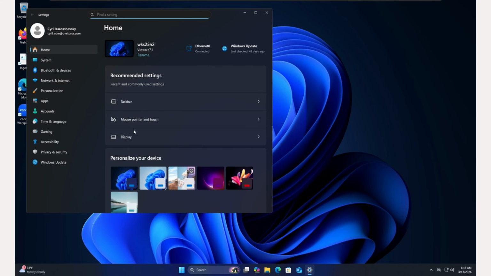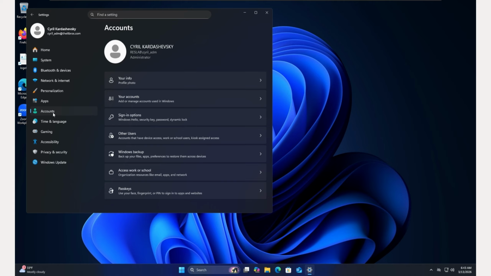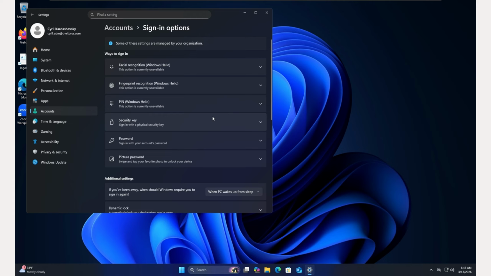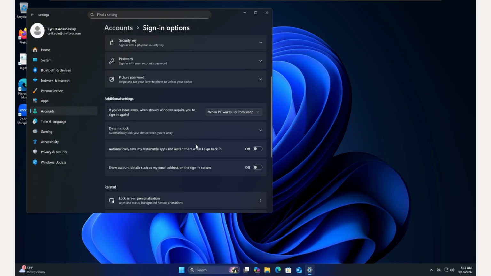In Windows 11, users can find the methods by which they can sign into their computer. Go to Settings, then Accounts, then Sign-in Options. Unfortunately, there is no option to disable the lock screen. There is also no such option under the lock screen personalization section.